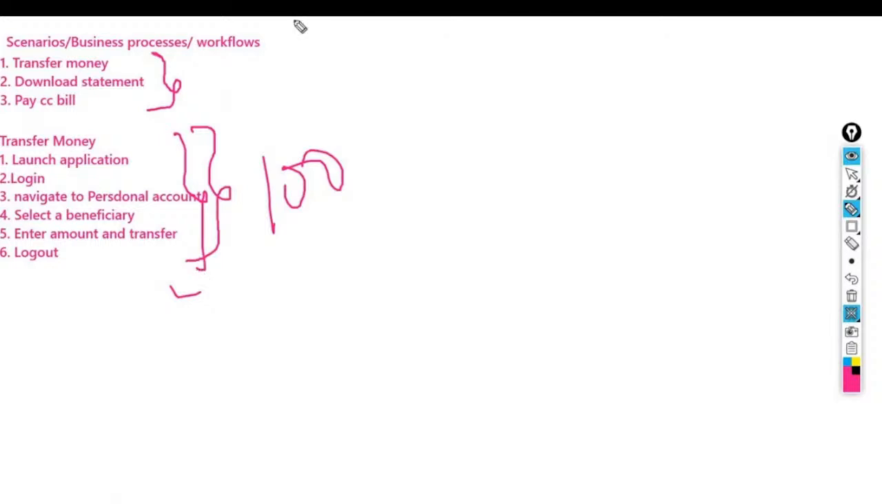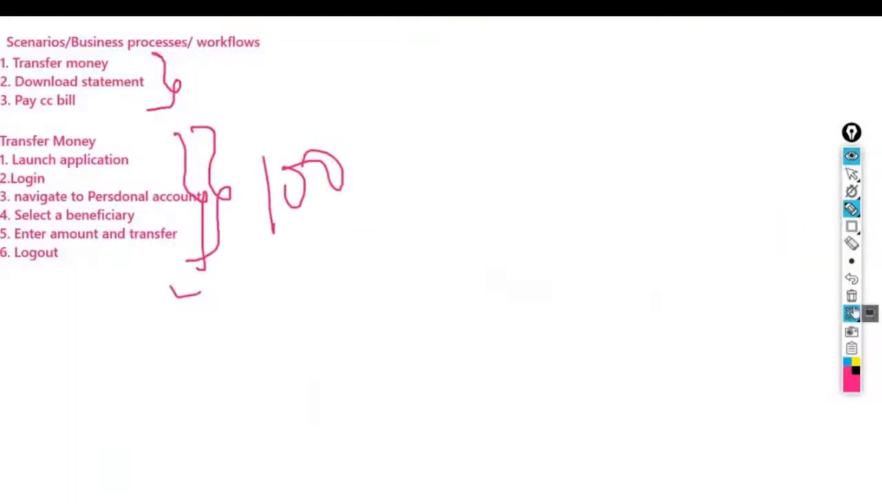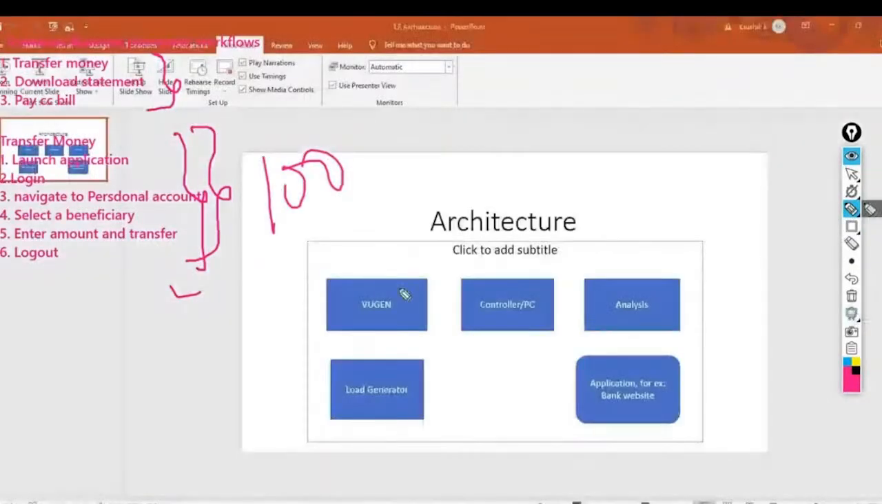That's the reason there is one component in the LoadRunner architecture, what we call VuGen. This component is primarily responsible for developing the script, or generating the script, or recording the script for business processes or scenarios.